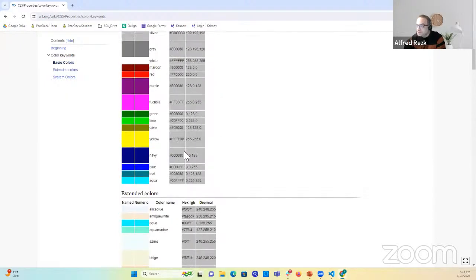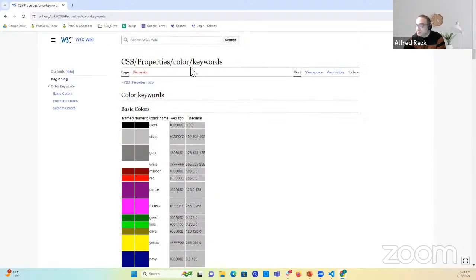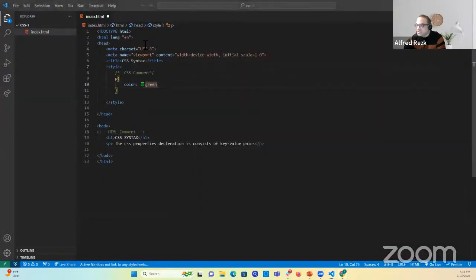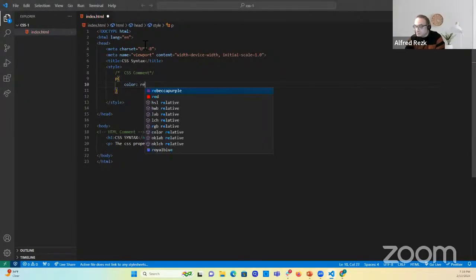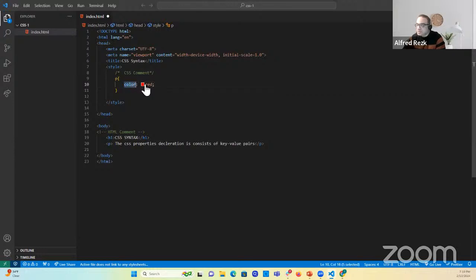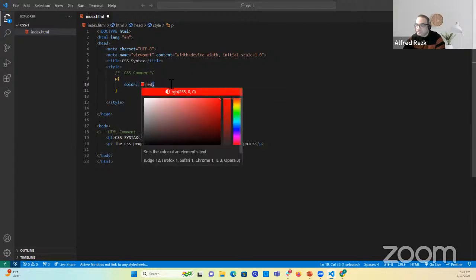You can refer to a color with hexadecimal or named color, and it's very simple. For example, this is the green, and Visual Studio Code makes it very simple. Let's say I want to make it red. Okay, you have to terminate this declaration. This is the property name. This is the property value. They are separated by a colon, and they have to be terminated with a semicolon.